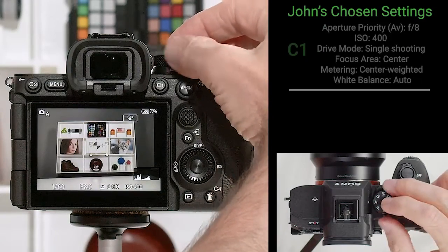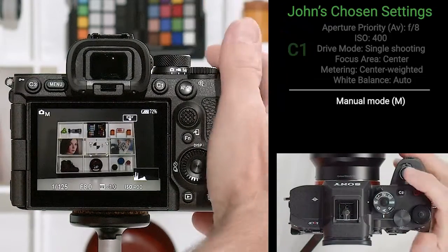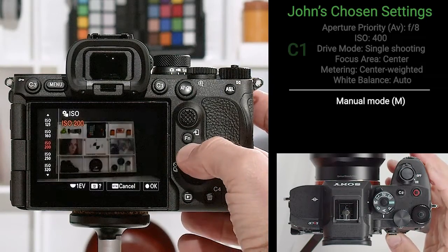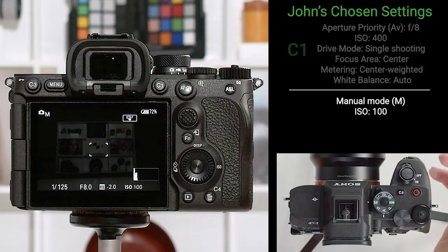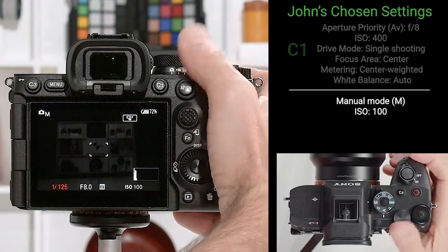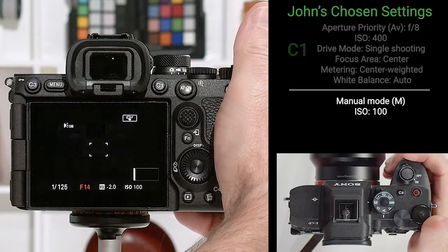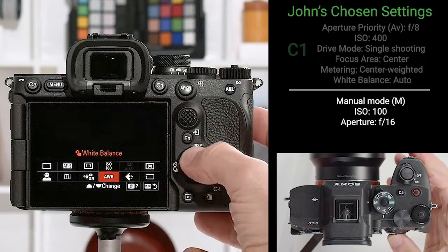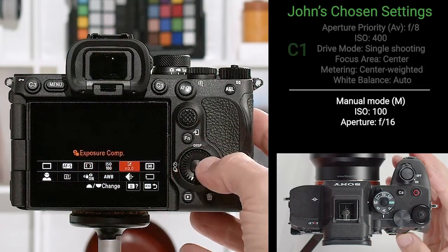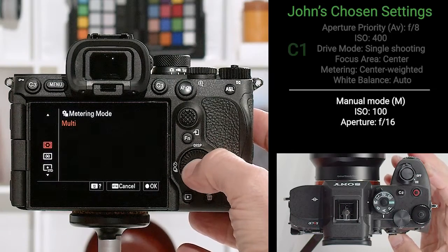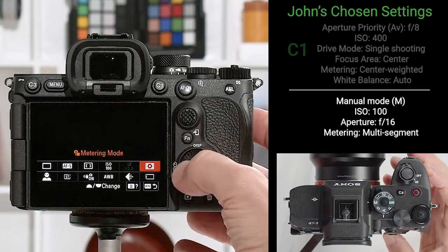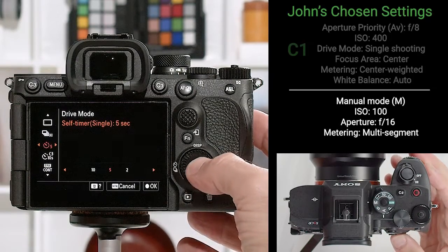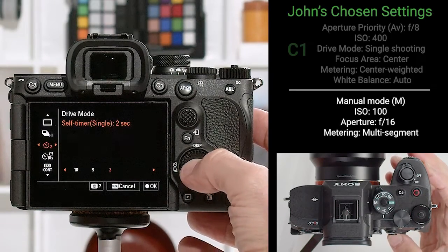Now I'm going to put my camera in a manual mode. And let's do my kind of landscape setup. I'm going to go to ISO 100, best quality there. I'm going to want a little bit more depth of field. Let's go F16 to just choose something different there. Let's jump into the function menu. And what are we going to change there? We're going to change this to multi-segment metering. And we're going to put the camera in the self-timer mode because I use that a lot. The 5-second, 2-second self-timer. There we go.